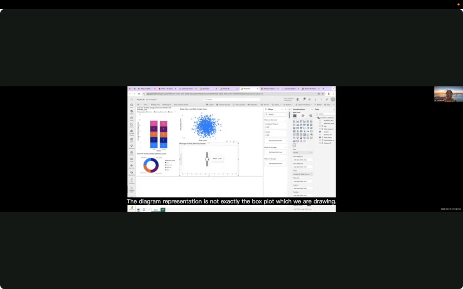The diagram representation is not exactly the box plot which we are drawing. It's about the visual, not about the data. Maybe this box plot which we have selected is not showing the way which we expected. So what you mean, if my understanding is correct, is that there must be a box and then it must show these values like this. Am I right? Yes, absolutely. But the visualization is not appearing like that. It's not about the data which we have selected. You are saying that this line is missing and this is missing, right?